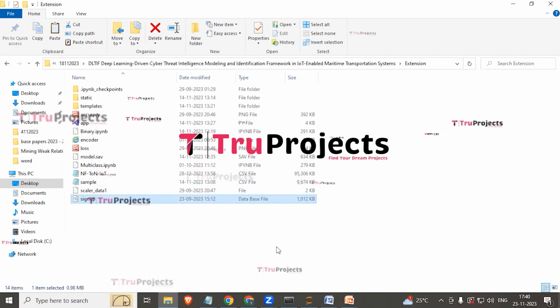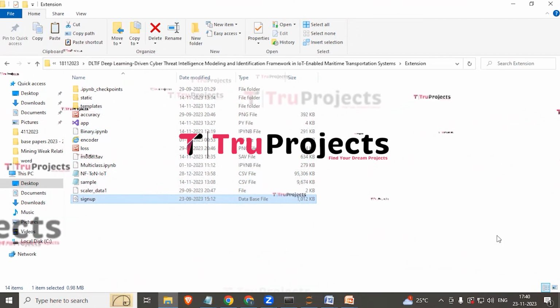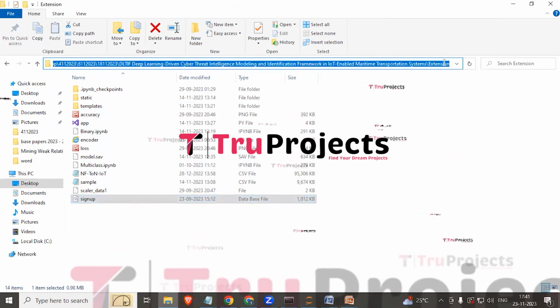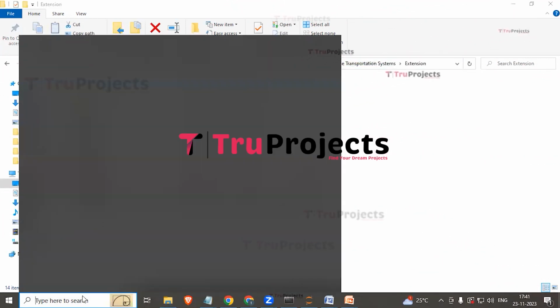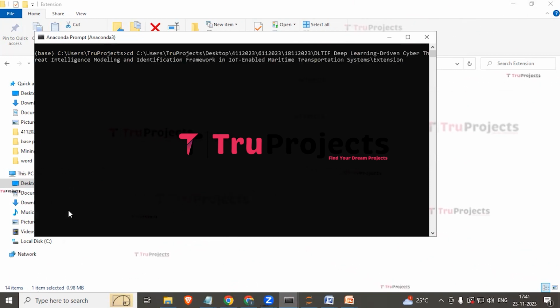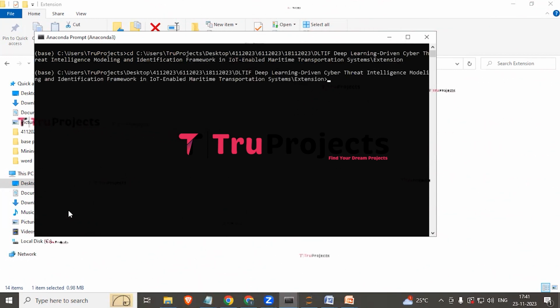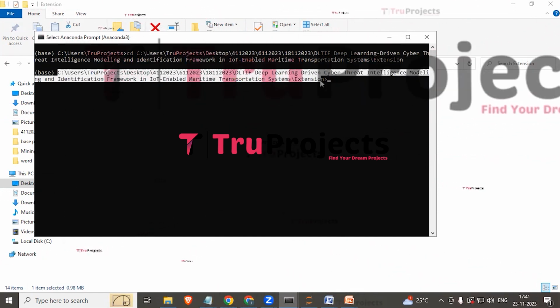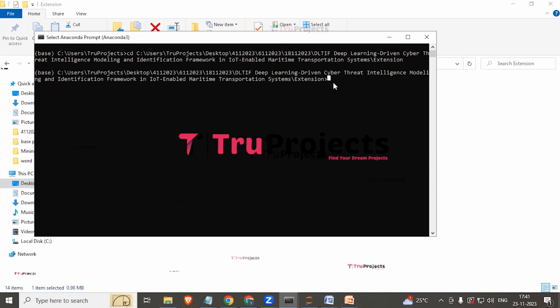To execute the project, we need to copy the path of the code folder from the address bar of the File Explorer. So I'm copying the path. Now we need to open the Anaconda prompt. Using the cd command followed by a space, we need to paste the copied path and then click on enter. This will change the current directory to the code folder's path. Here we need to type the command python space app.py and click on enter.